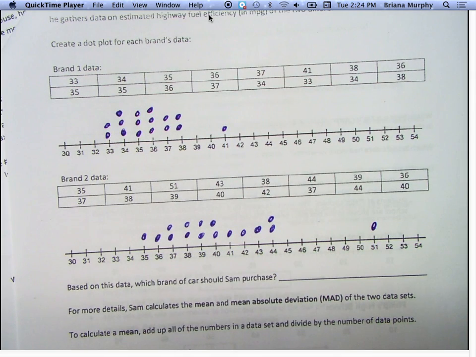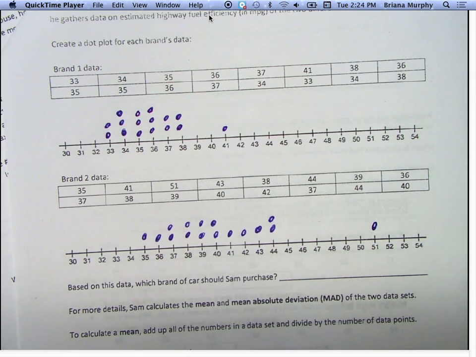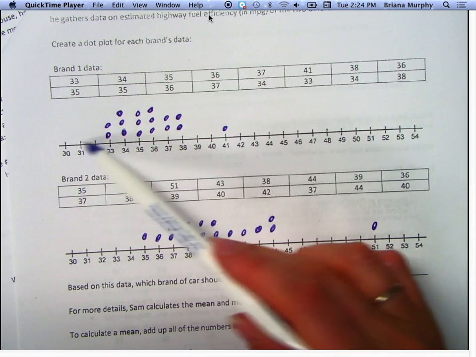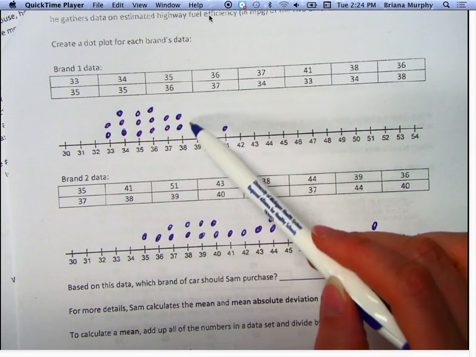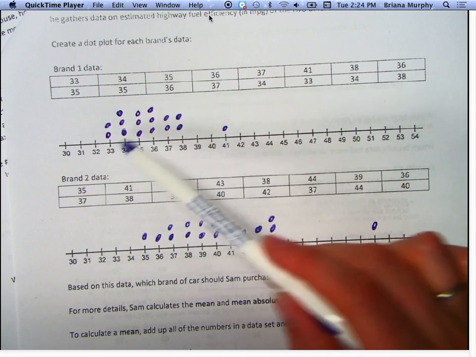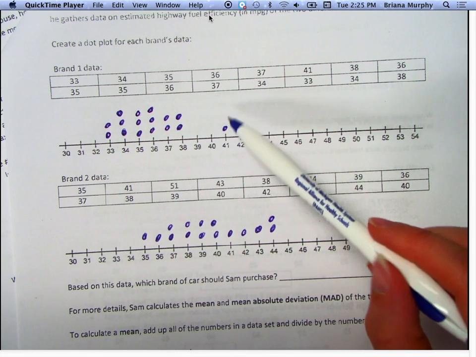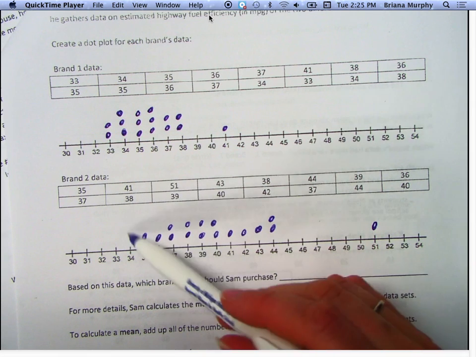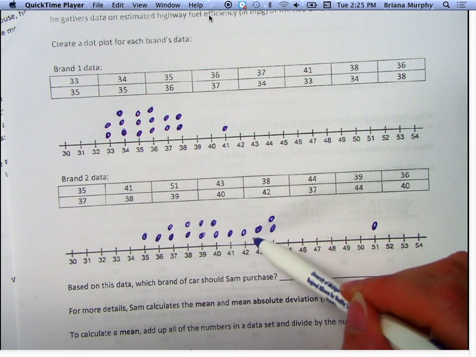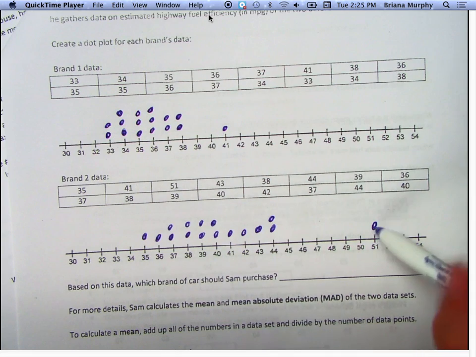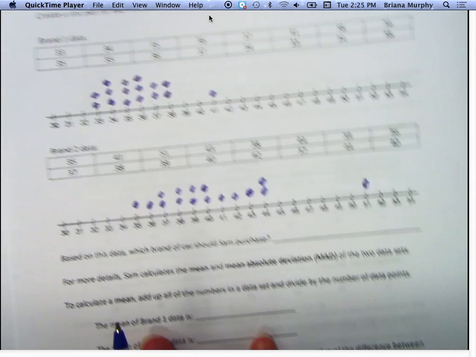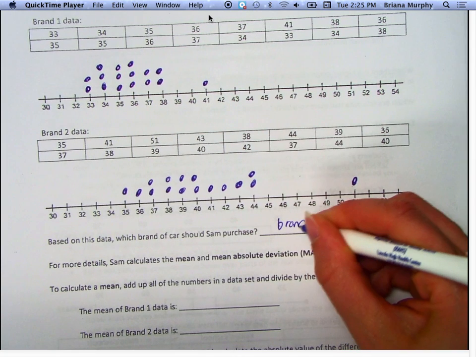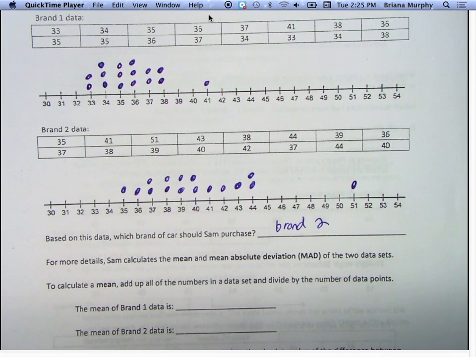Okay. So we're looking at the data. Brand 1's fuel efficiency is mostly between 33 and 38, right? With 41 kind of being a really good one. Brand 2's fuel efficiency is between 35 and 44, with 1 being at 51, kind of an outlier. Which brand do you think you should purchase? Brand 2, right? Almost all of them are higher.